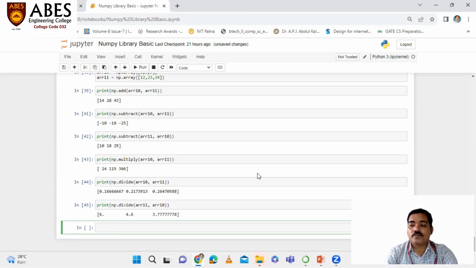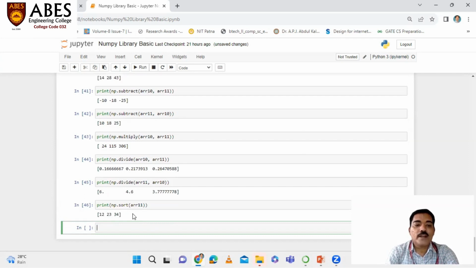Similarly, we can perform the sorting of an array. If we are talking about sorting operations, then we can do them. Print numpy.sort of array 11. That is sorted by default.